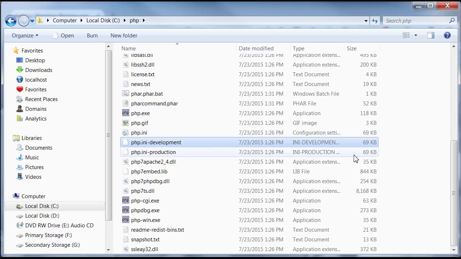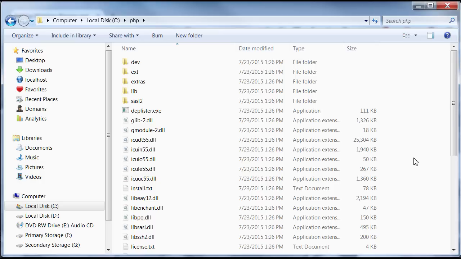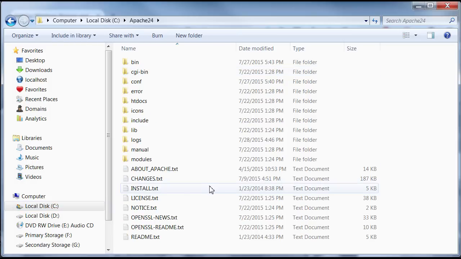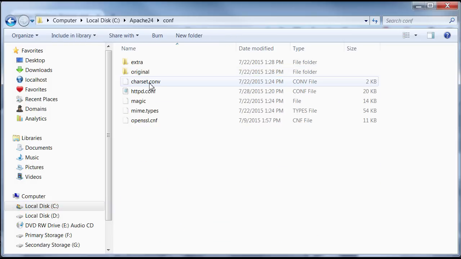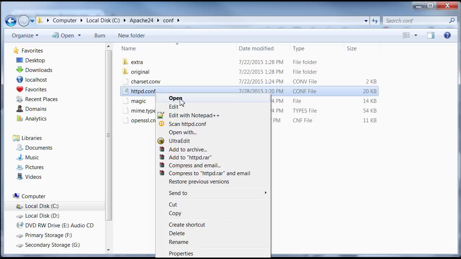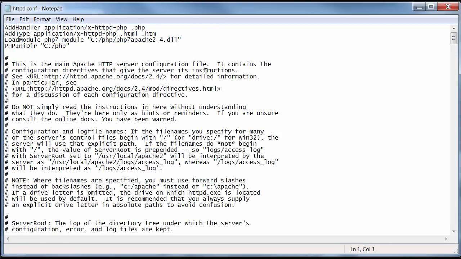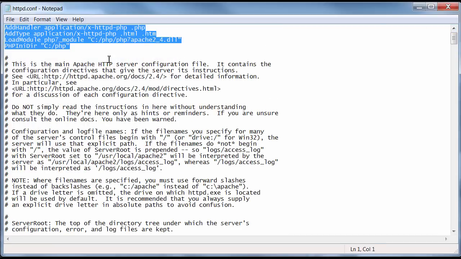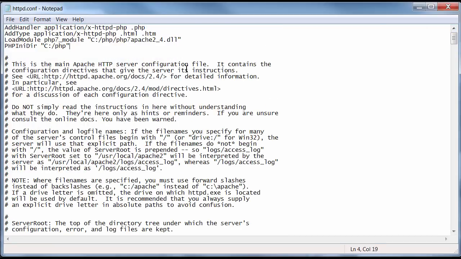Alright, so now we need to configure Apache to work with our PHP because the two don't know about each other just yet. So let's go to our Apache folder, and mine is on the C drive, Apache 24 folder. I'm gonna go to my conf folder and open up the httpd.conf file, which is the Apache configuration file. I'm going to open it, and you're going to see a bunch of Apache configuration text. And here is all the text that you need to add in order for Apache to work with PHP.